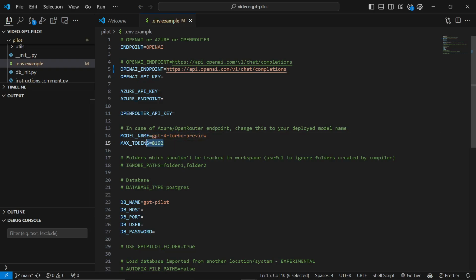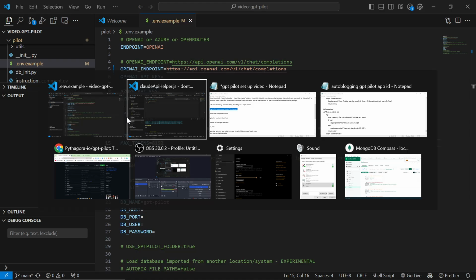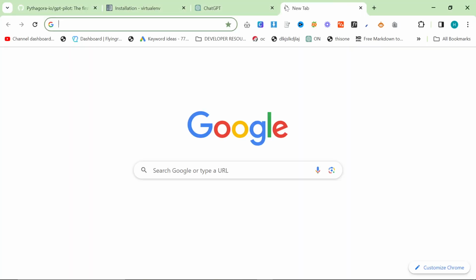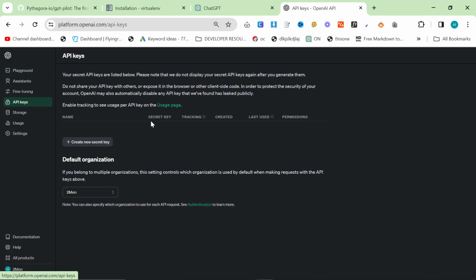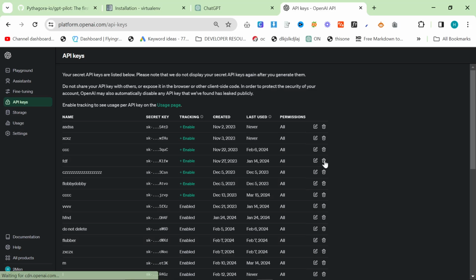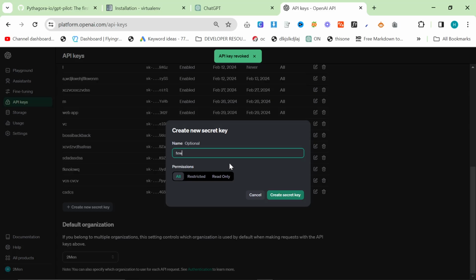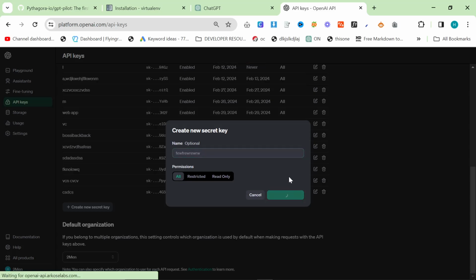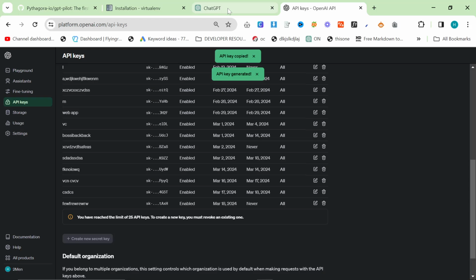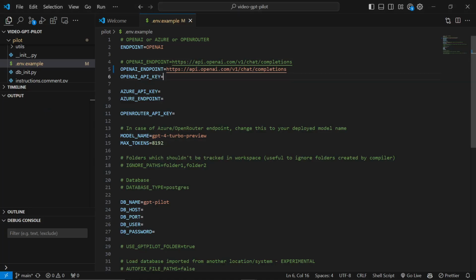You can change the model, you can change the max tokens, and then you just need an API key. So we'll go to API keys here. I'll delete this API key at the end of this video, so please don't bother trying to copy it or whatever. It's going to be deleted, and so is the Claude one that I showed earlier as well.